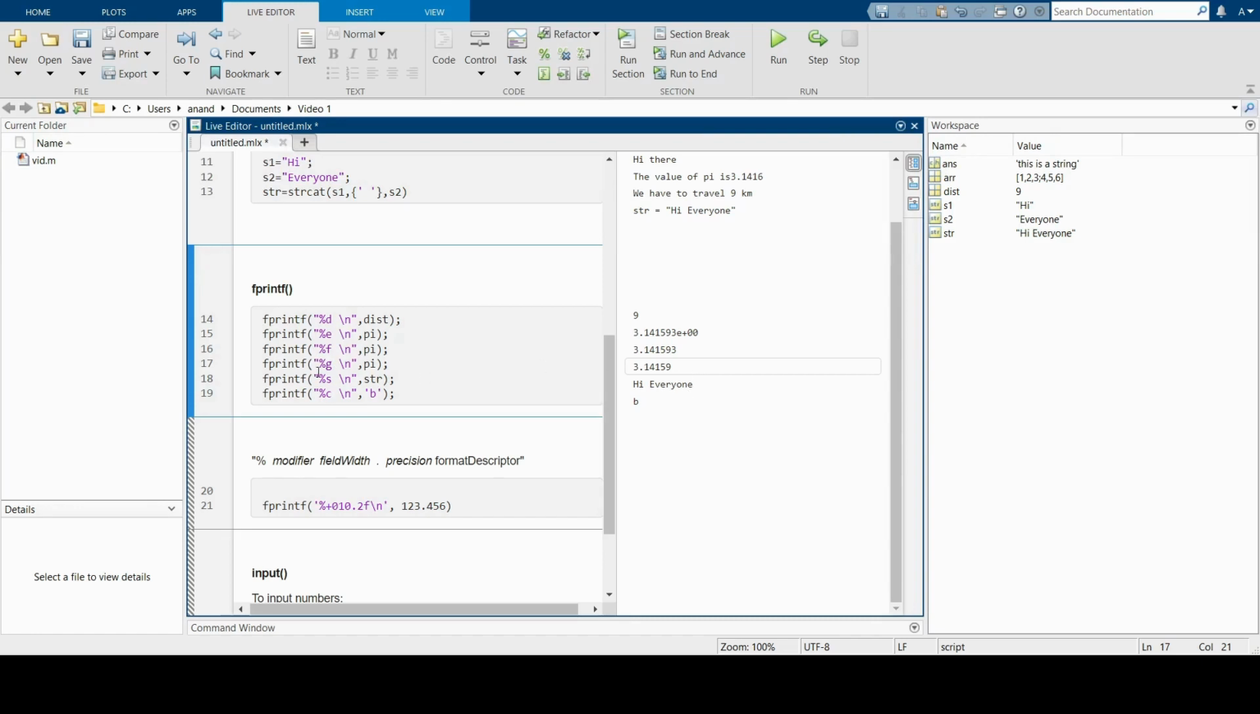And here we have %s, which displays the value as a string. You all know that a string is nothing but a series of ASCII characters. So this returns a series of ASCII characters. Next, %c is used to print a single ASCII character. In this case, the ASCII character B. So these were some commonly used format specifiers in Matlab.